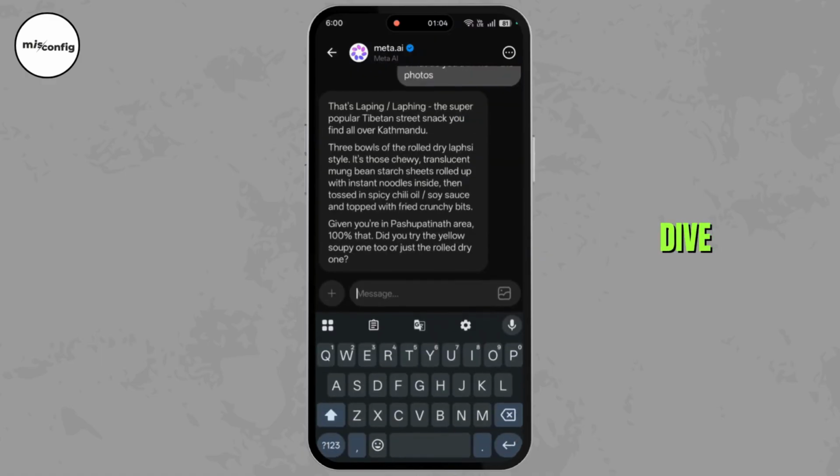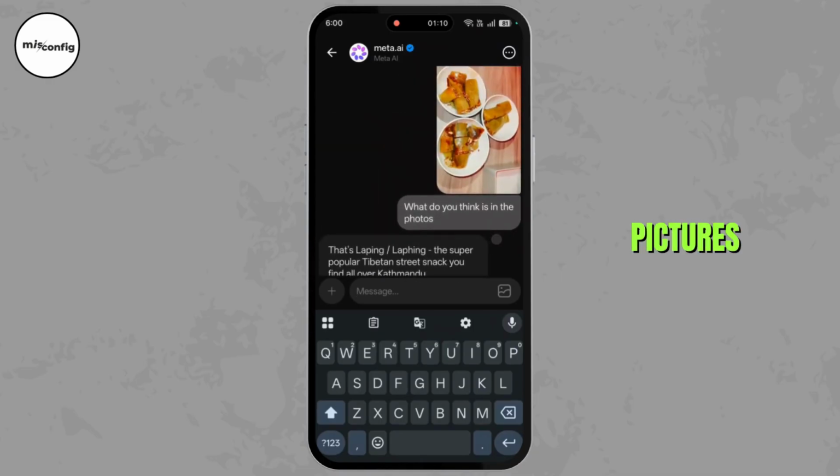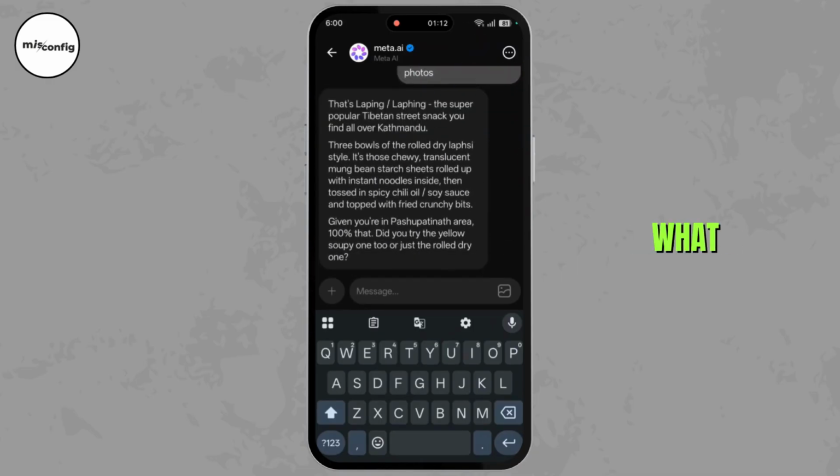From here, you can deep dive on any subjects. You can ask it to proofread your text, or you can simply send any pictures and then ask it what it is, or you can directly send some Threads posts, web links, or videos, and that's it.